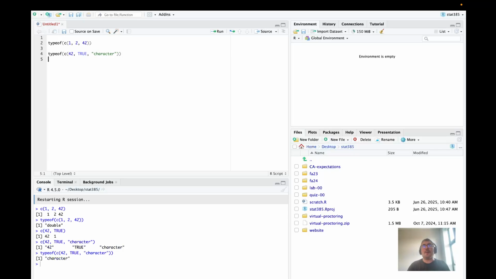Okay, so these atomic vectors are, generally speaking, when something is given the name atomic, it's like the most basic thing that you could do in whatever you're studying, and that's the case here. Atomic is the building block of objects in R, and now we are going to discuss something called a list, which is a generic vector.